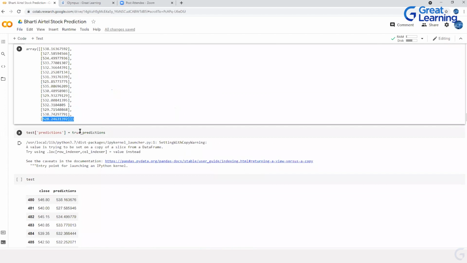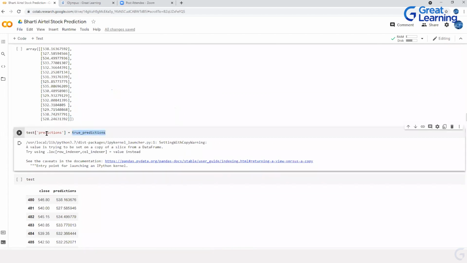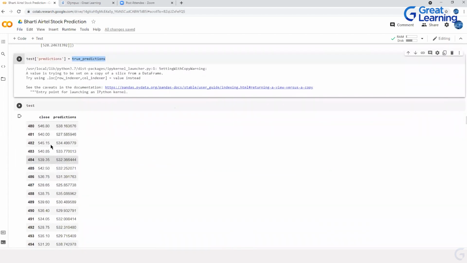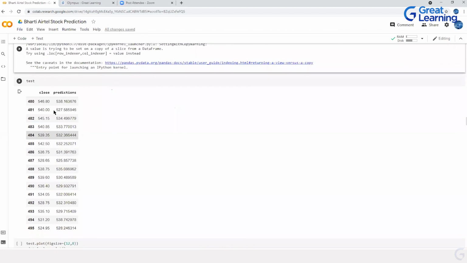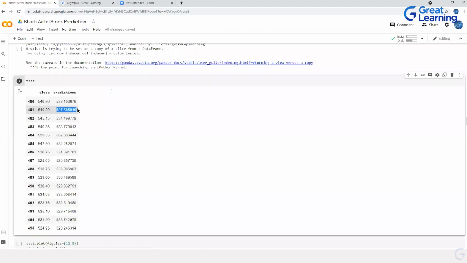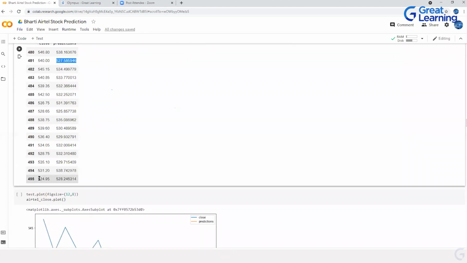Right, so let's add this to my test data set. This is my original test data set, and these are my predictions. We can see there is a good amount of error: 546, 538, about 1 to 1.5% of error. Here it is 2% of error. Right, 545 minus 534, about 10 points, which is 2% of error. But we can see at the end they are converging together. The error is coming down.